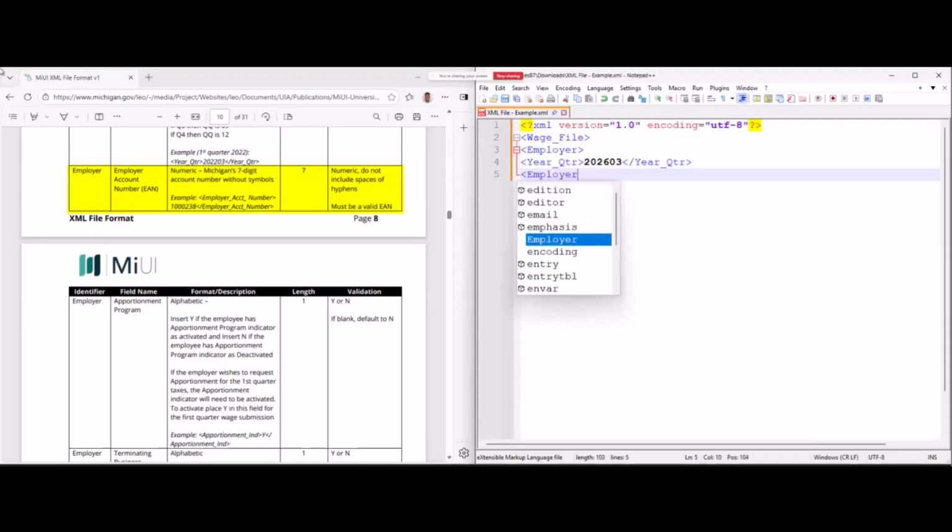We will now enter the employer account number or EAN assigned to you by the state of Michigan. Even though the data field for EAN supports a max character length of 7 characters, you do not need to enter 7 characters if your EAN is shorter. Do not attempt to add spaces or zeros to arrive at the maximum number of characters. Please note that this number is distinct from your FEIN or MIN.